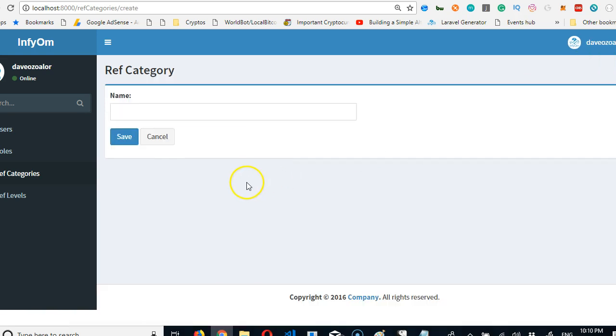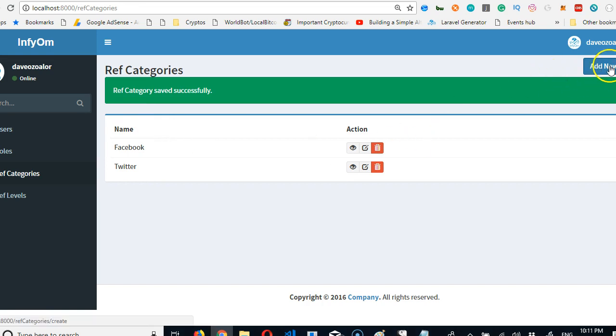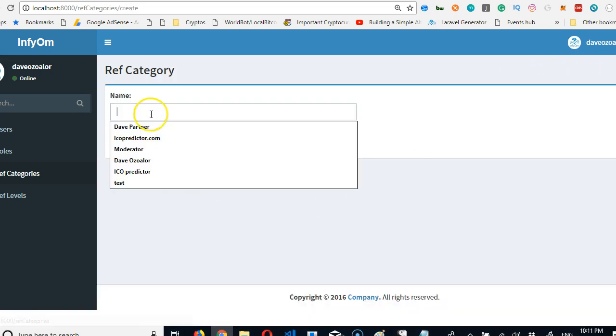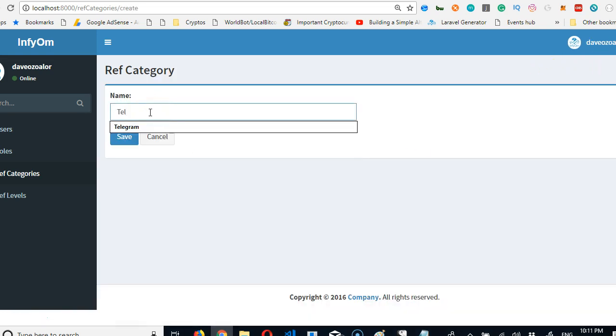So they generate a URL, that's what we want. They can go and give that URL in any blog or forum. At the end of the day, if they come to this dashboard, they can see how many people have used that particular URL, okay? So we can say Twitter, and then Instagram, or Telegram.